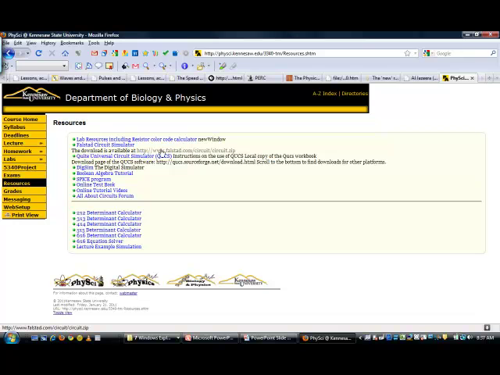The download is available here. This gets you directly to the download as a zip file. You just unzip it and then run the jar file, and I'll go through that in a little bit. So let's try this first.